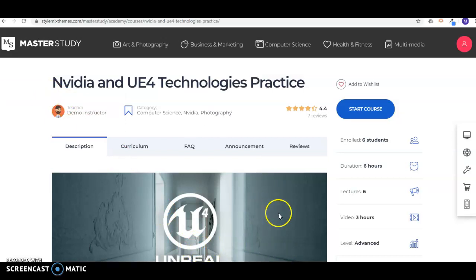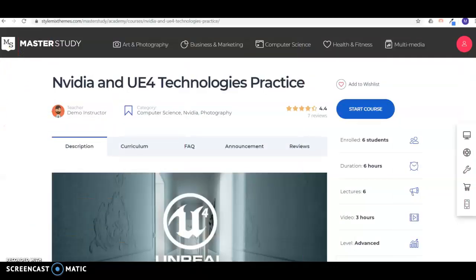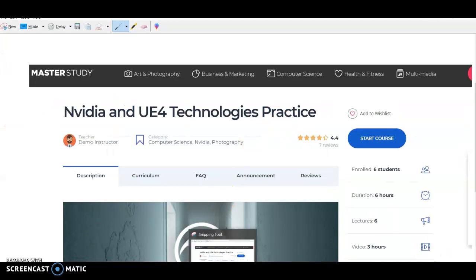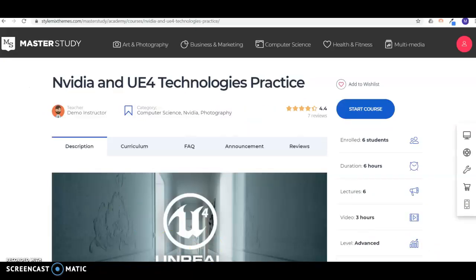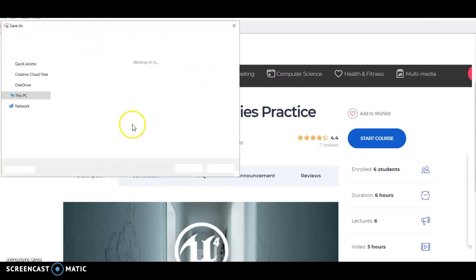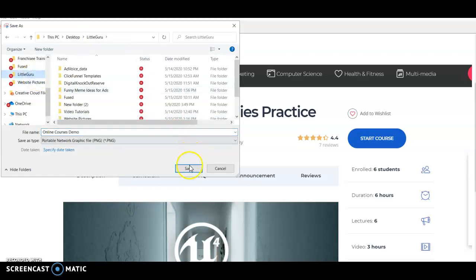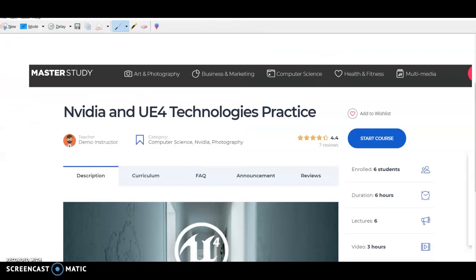I wonder if I can do two at once. Perfect. So I'm just going to grab this, copy that, and I'm just going to grab that. I'm going to save it. Save as online course demo. Yeah, I'll just save it in my file, and off we go. And that's it.